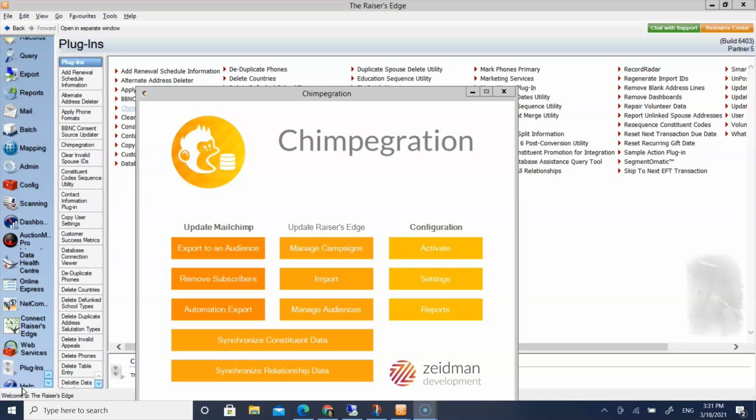So for the purposes of this video today, I am focusing on tools in Chimpegration Pro. Some of the things that we're going to talk about here definitely will translate to Chimpegration Cloud, but just so you know up front, I am going to be focusing on Pro.